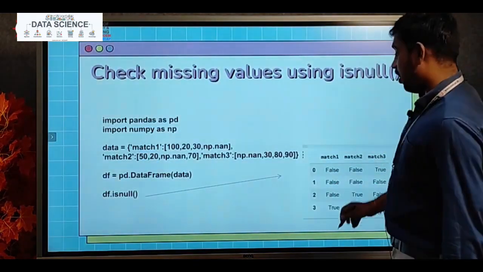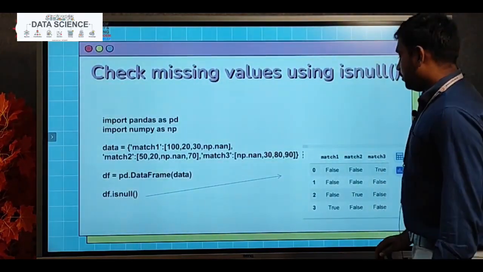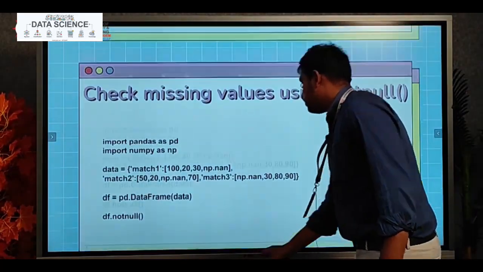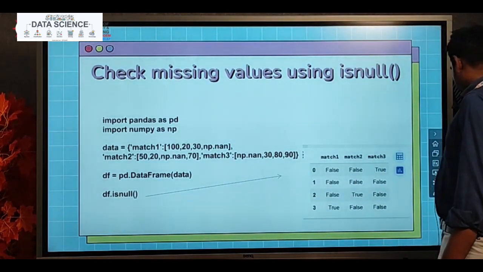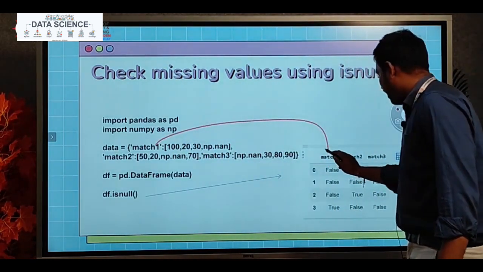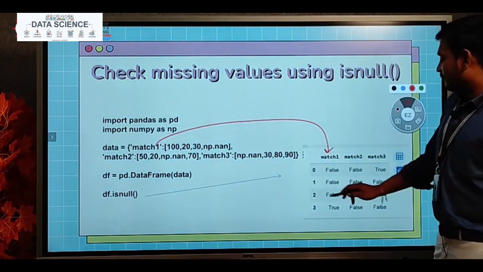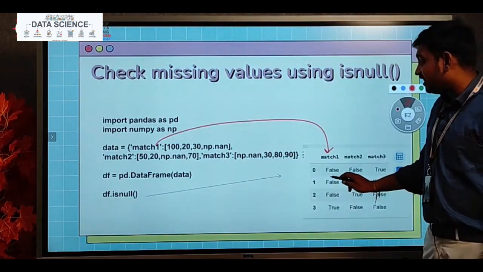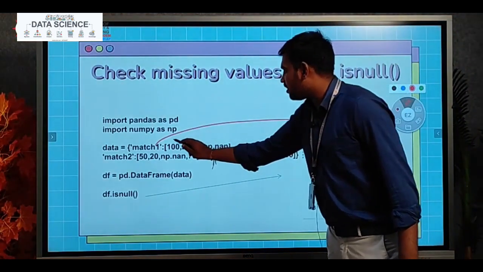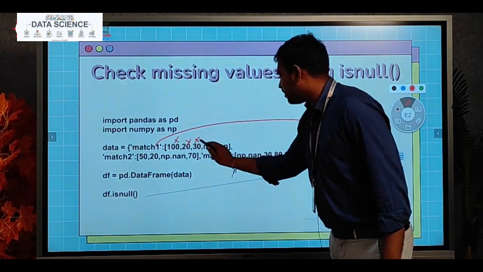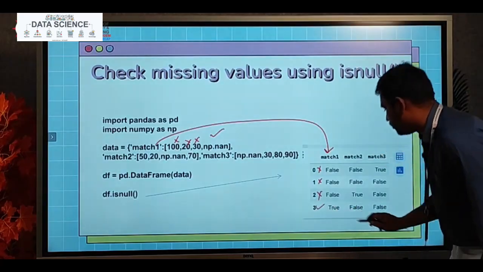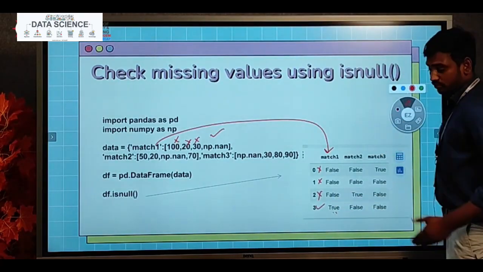So here is how to understand it column wise. For match 1, this one. Now, for isnull, if it is null, it will return true. For the first it is not null, not null, not null, and this is null. So if it is null, it will return true.